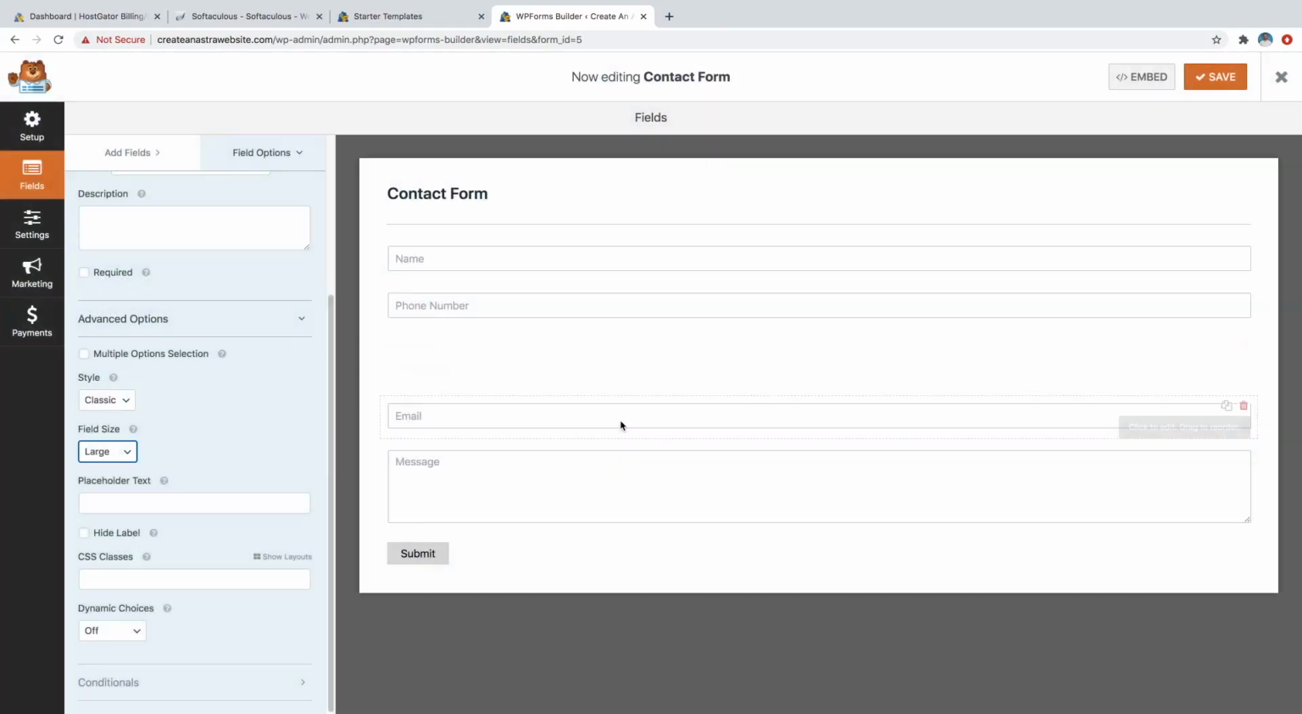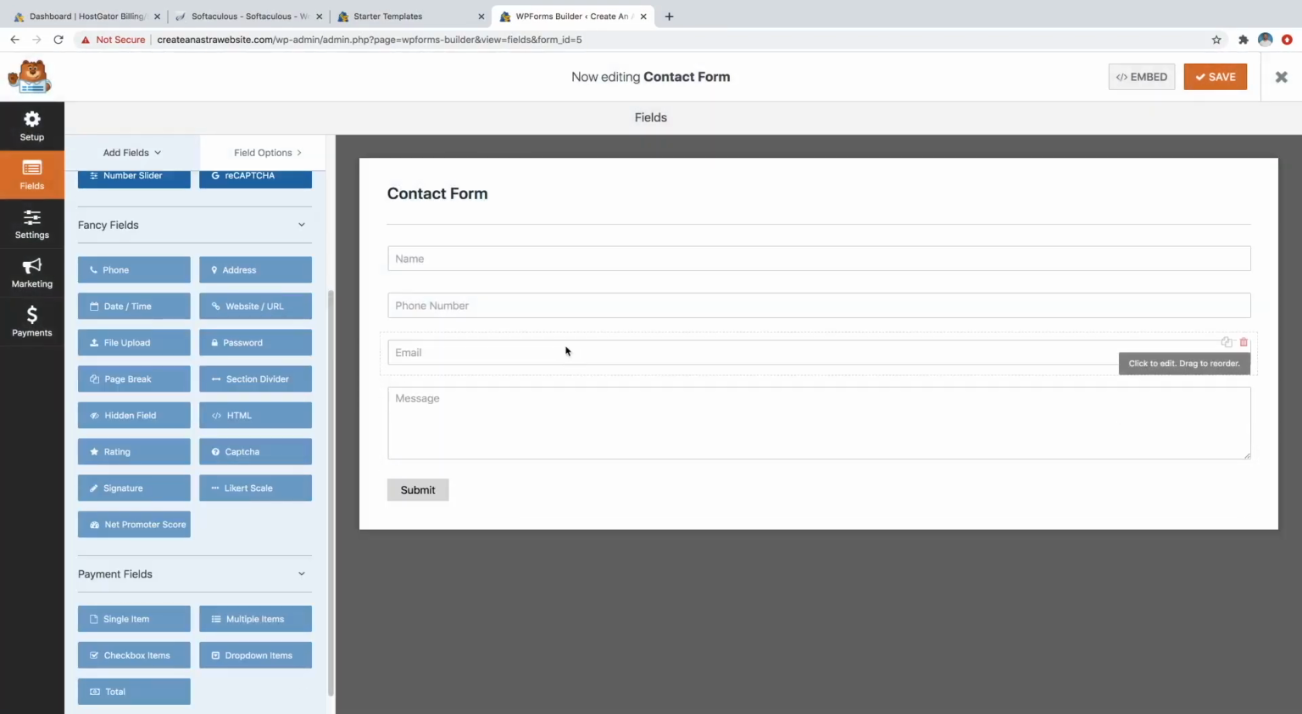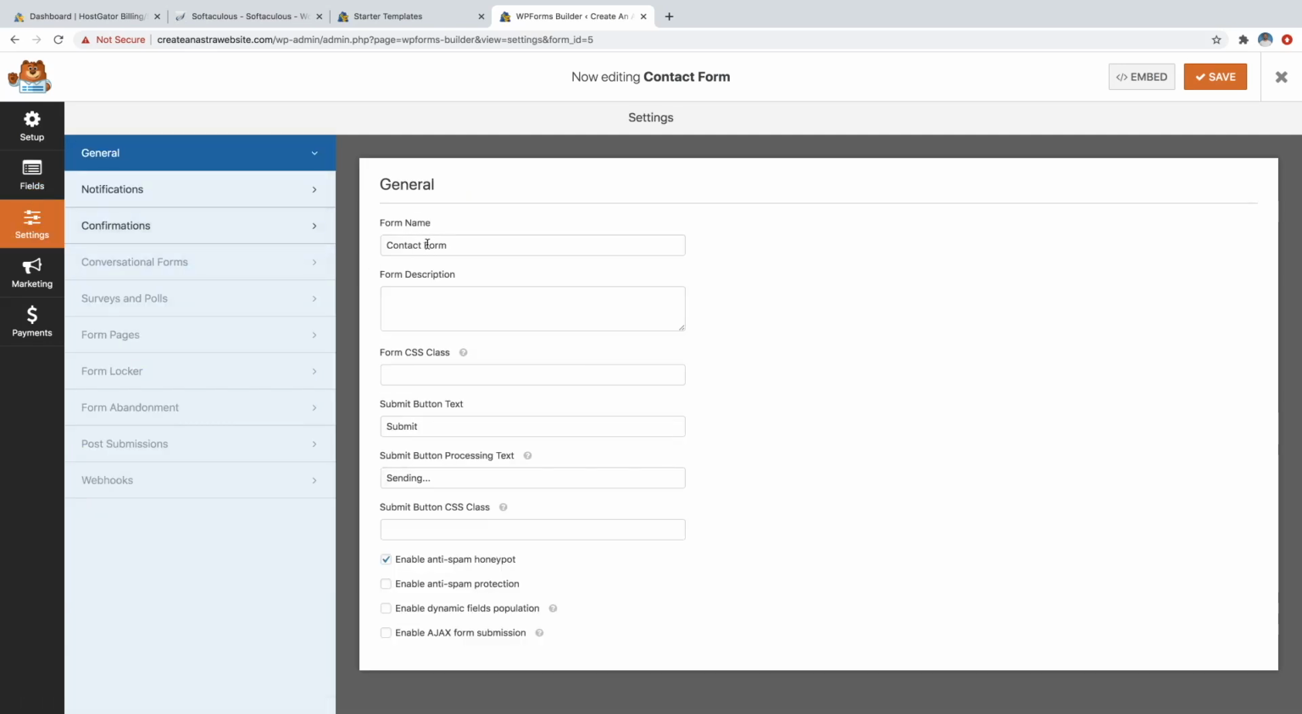So I'm just going to click on OK to delete it. And then I'm just going to go over to Settings. And here you can change the name of your contact form if you want, but nobody's really going to see that, so it's really just for you. You can change the submit button text, so you could change it to something like send. And then this is what it says whenever it's actually sending.